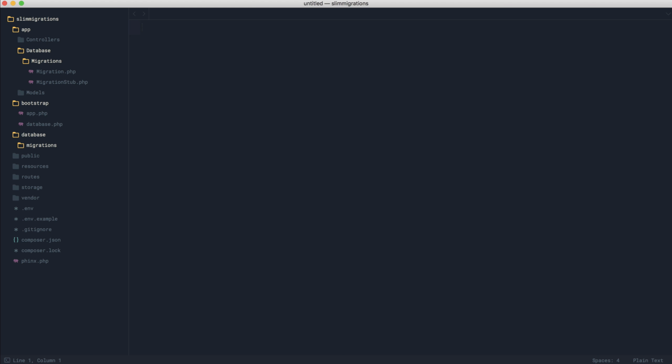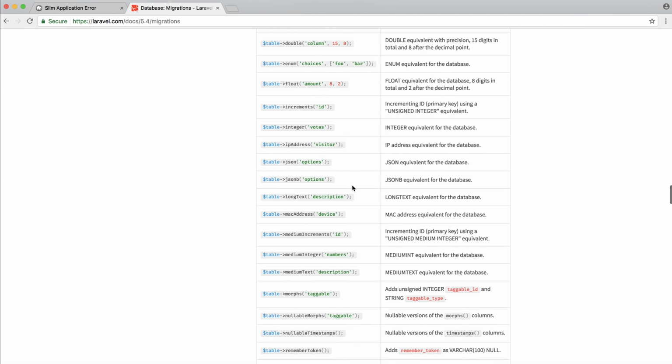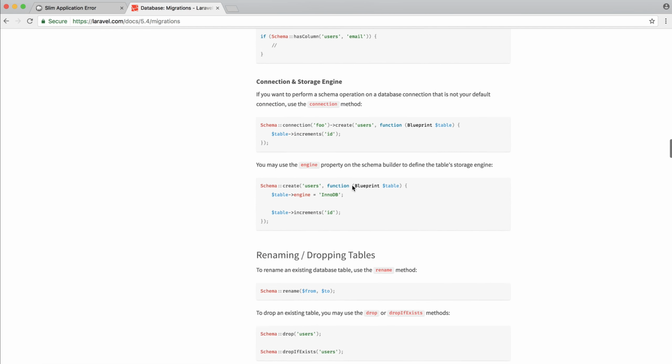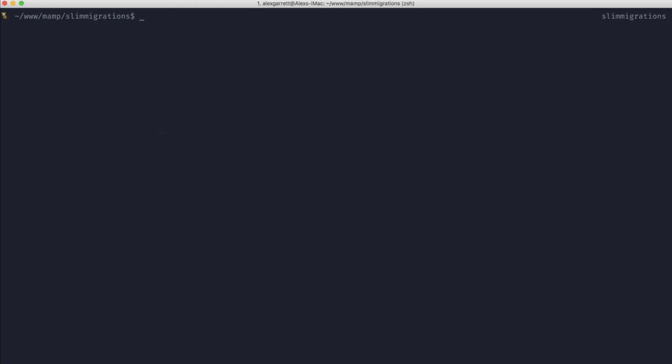So if you do need any help with migrations, remember that we are using the Laravel schema builder, and you can find over on the documentation a list of available column types. So anything you need to do in here, as well as loads of other information. So if you do get stuck, head straight over to here and you'll pretty much have everything you need in there. Okay, so let's go ahead and use Phinx to create our first migration.